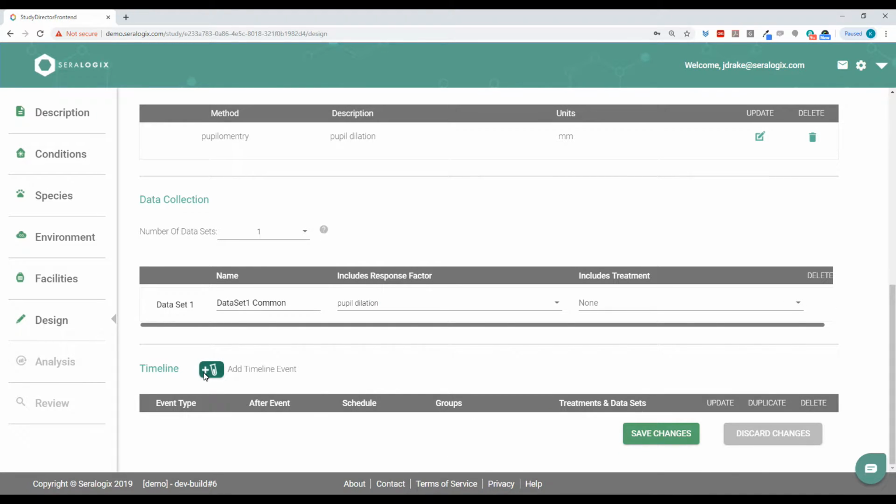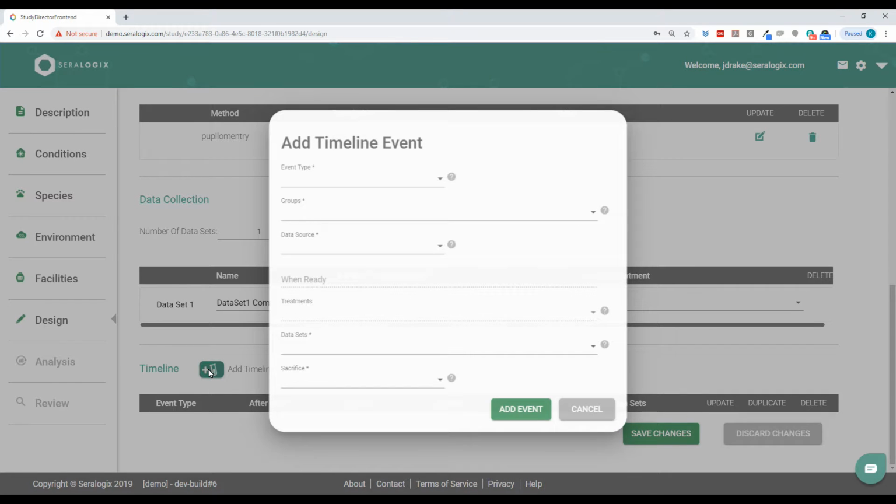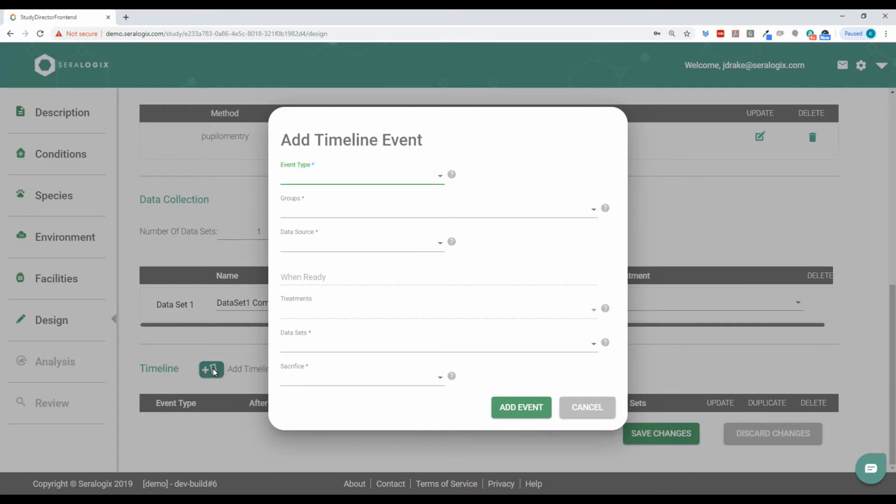The timeline is where all the groups, treatment, factors, and responses come together to define the sequence of events within a study. The researcher creates an event description for each step in the study. A typical study will have a pre- and a post-treatment measurement sampling event, as well as a treatment event.